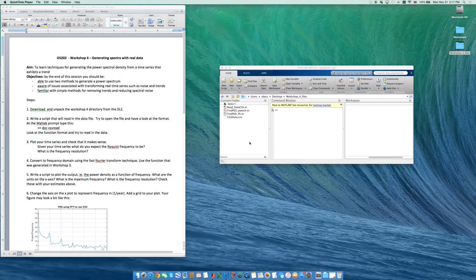This is the workshop video talkthrough for OS 202, and this is part 1. So I'll assume you're at this stage: you have downloaded the files from the DLE, you've unzipped everything, and you've got a MATLAB window open in the same directory. Make sure you navigate to the directory where you've got your workshop 4 files. I've got the instructions open here as well.